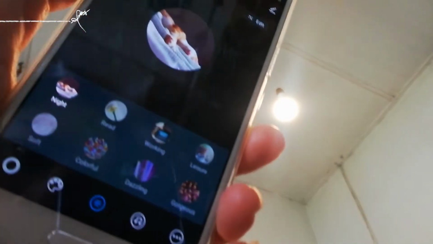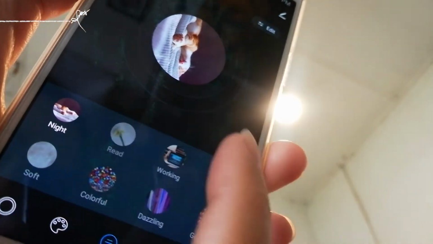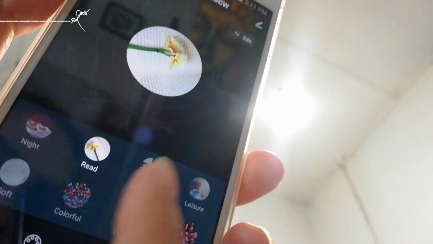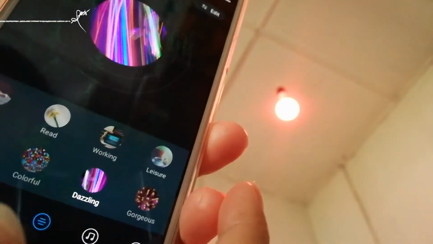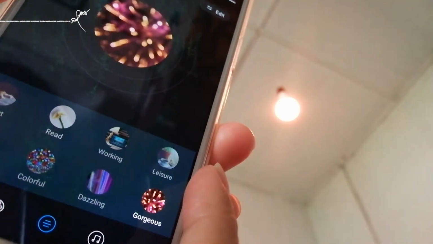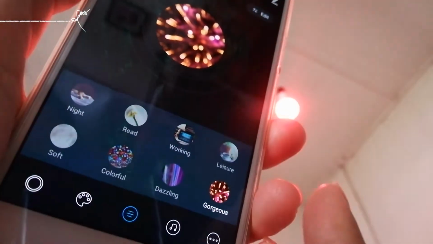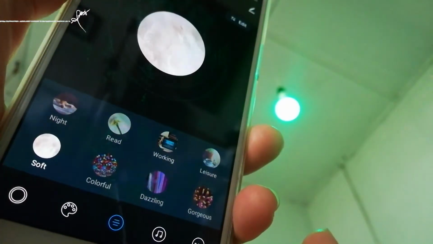Oh, this is, you can straight away select what mode you want to be in. Night mode, red supposed to be in this brightness. Work. Oh, this dazzling, it will move itself. Working. It's a brighter one. Leisure. Gorgeous. Colorful. Colorful also changes. And soft.